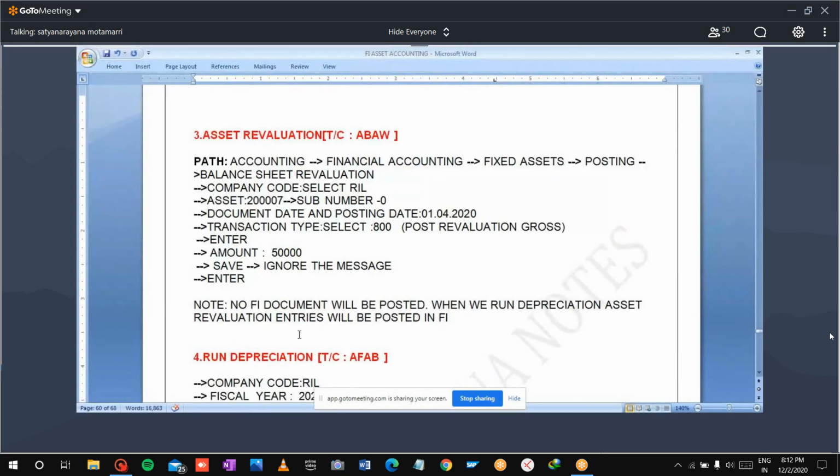When you post, no FI document will be posted. When we run the depreciation, the asset revaluation entry will be posted. The revaluation amount will come when you run the depreciation, not now. It generates only an asset accounting document, not an FI document. So the entry will not come now. Whatever entry I told you, machine account debit, revaluation reserve entry, will not come now. It comes when you run the depreciation.